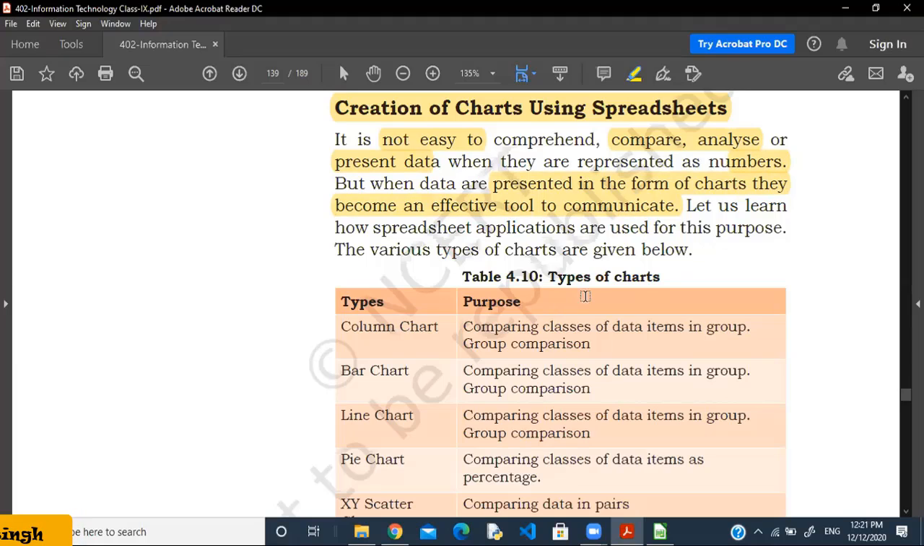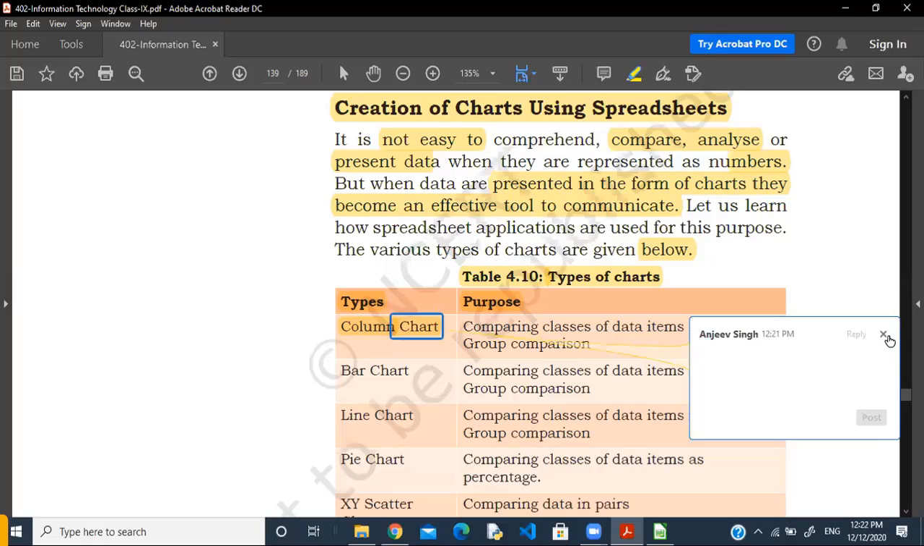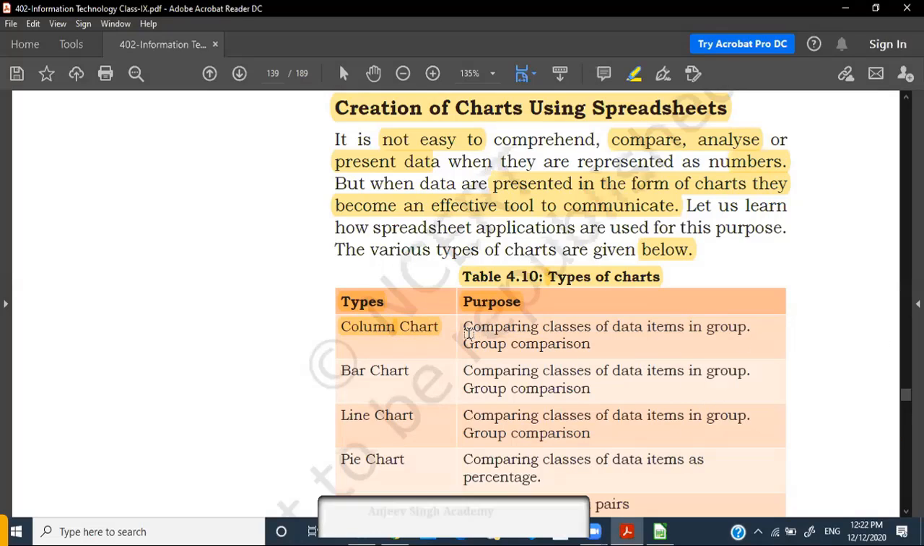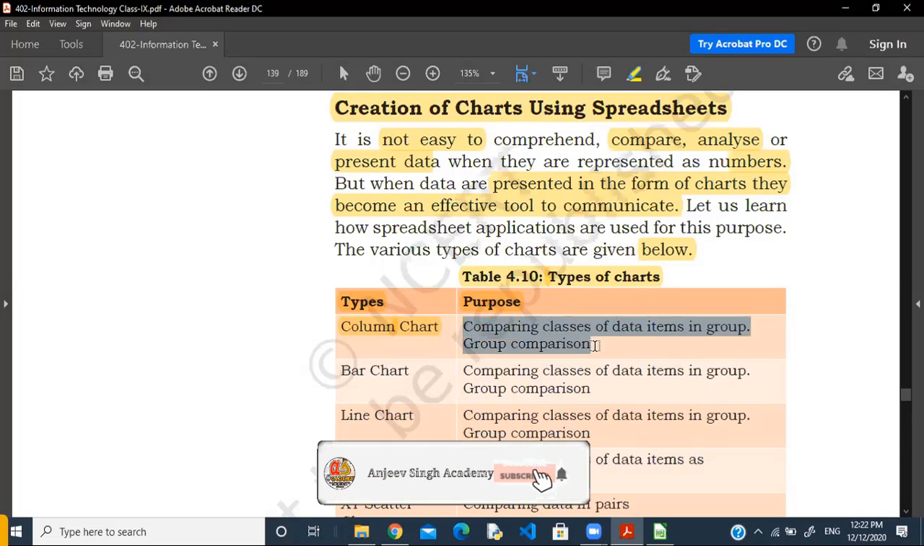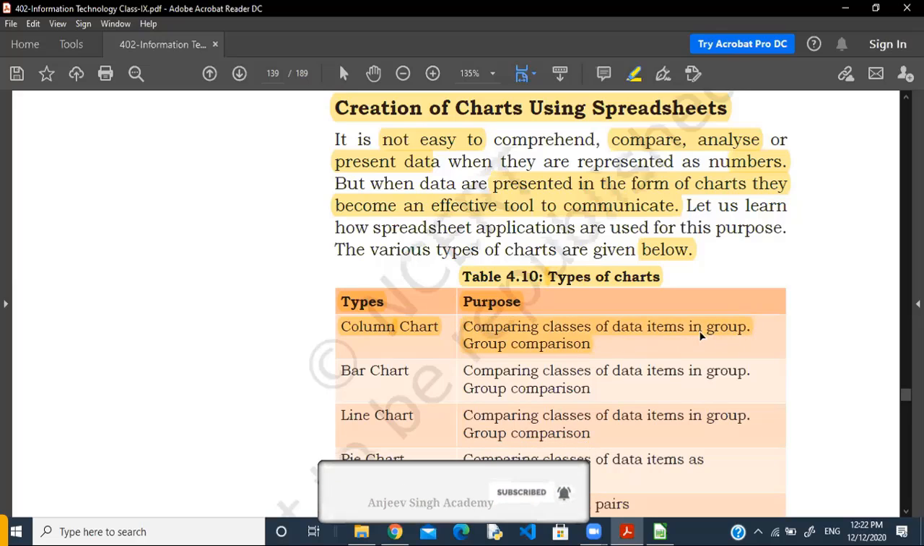Now we are going to understand the different types of charts and their purpose. What are the different types? The first type is called a column chart. The column chart is used for comparing classes of data items in a group. In a group means this is used for comparison purposes.